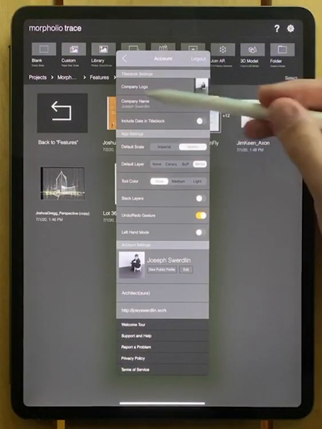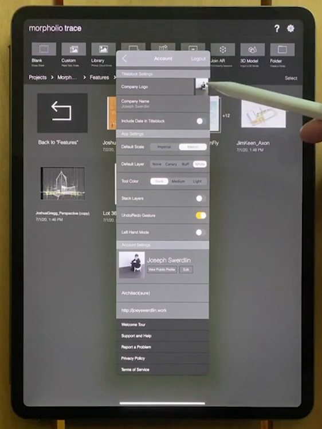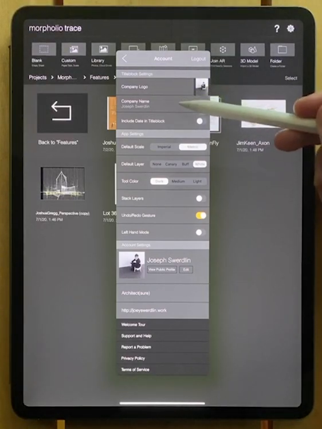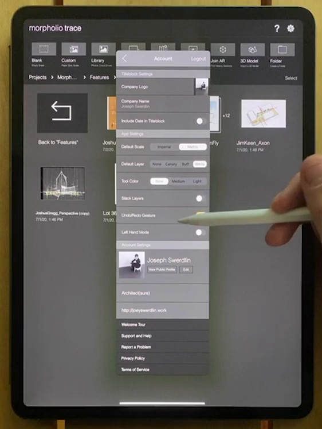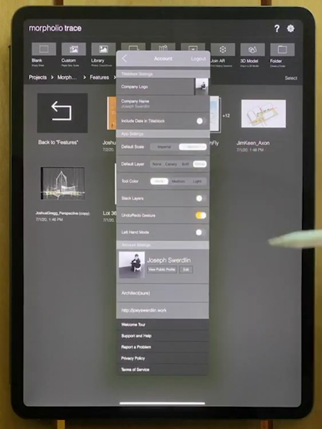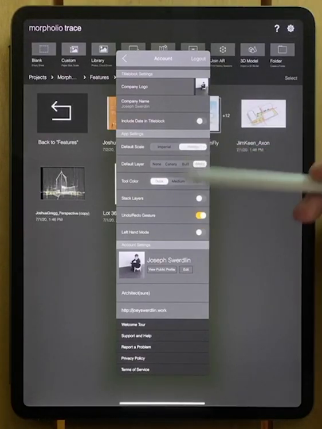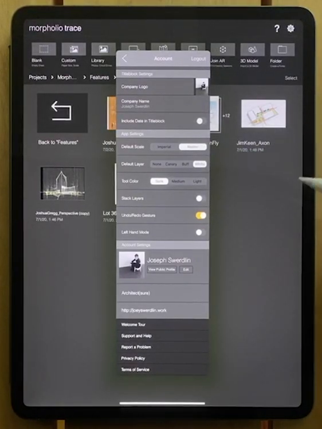Below that are your Titleblock settings for when you're exporting. You can change your company logo, your company name, and you can decide whether or not you want to include the date in the title block. Below that are your app settings, and these are some really key ones here, where you're setting some major functions of how you use the app.